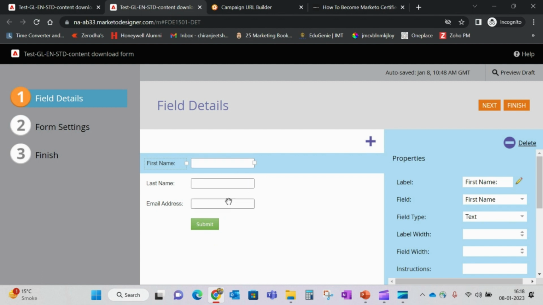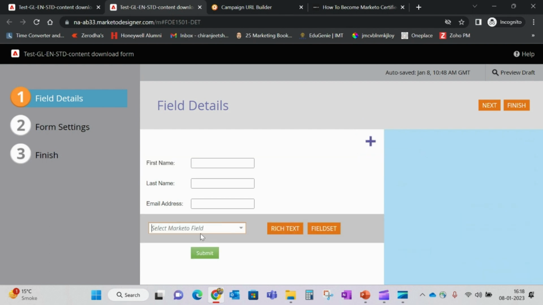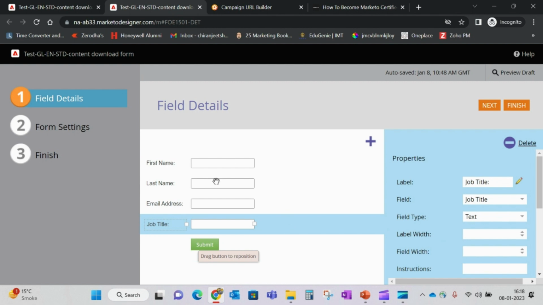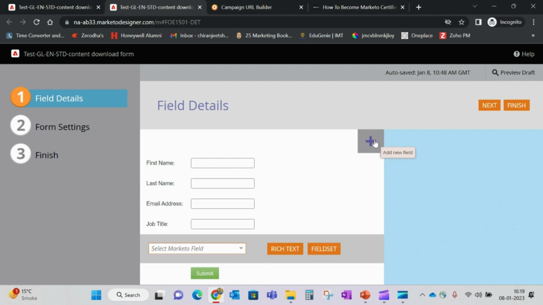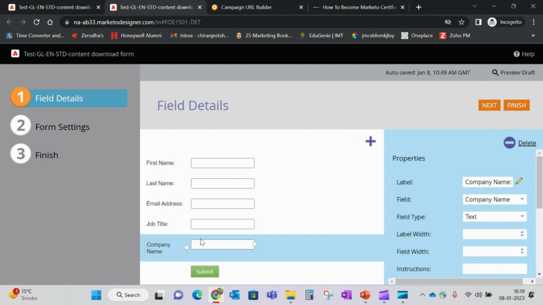Now let's say you want to create some more fields in this form, for example, job title. For creating all of these new fields, you need to click this plus button here. So just click this plus button, and from here you can select all the fields which are there in Marketo to add. So let's say I want to use a field called job title. So I will just type job title, and your form field is added. If I need to use company, I will just type company name here, and this should be added.